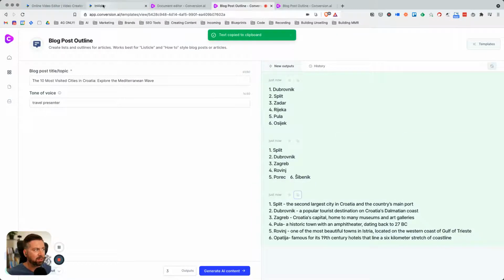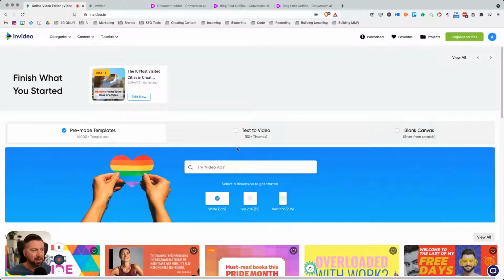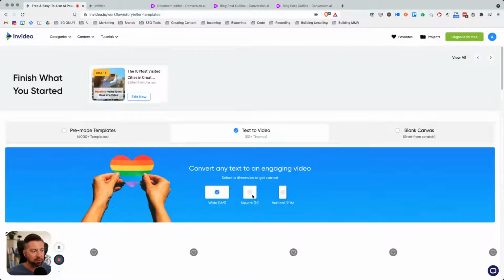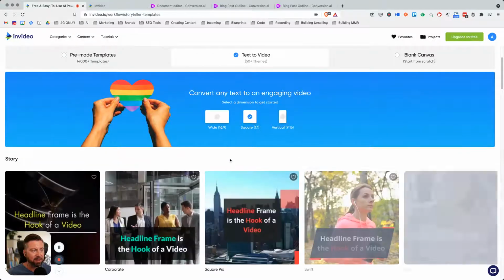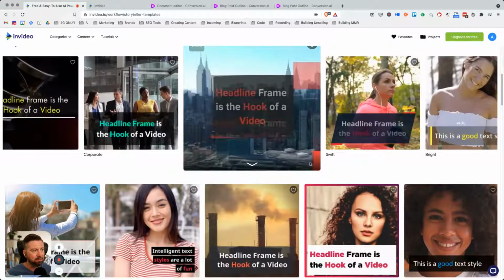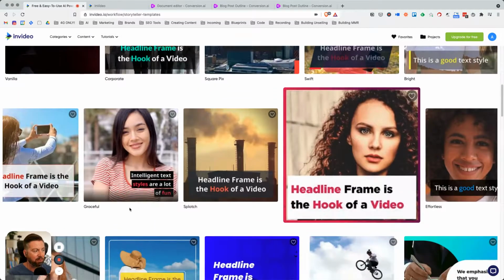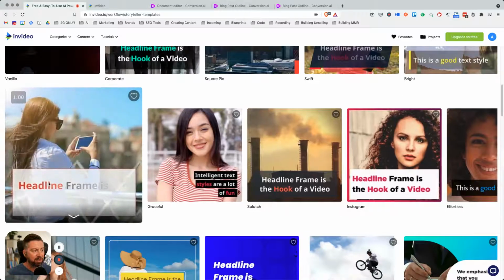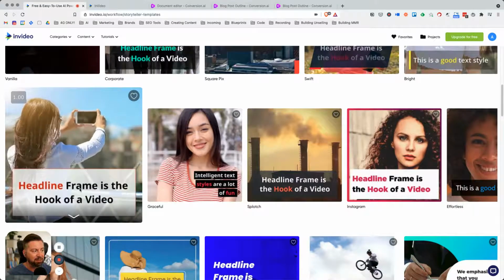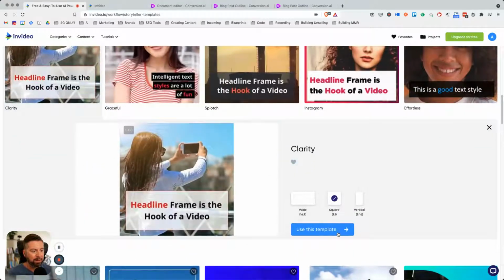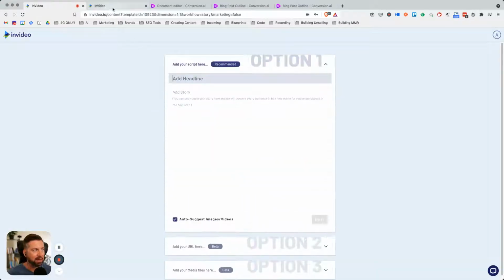Then I went to something called InVideo. You've probably seen this before, but if you go to InVideo, text to video, I'm going to go square size because I want it for Instagram. You can paste in lines of text and it'll automatically create a video for you. So I looked down here and thought this one looks like a decent one. I don't actually like the way the text is laid out, but I'm just picking it for argument's sake. So I pick that, use this template.